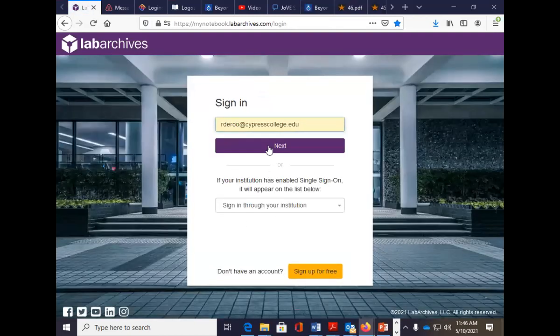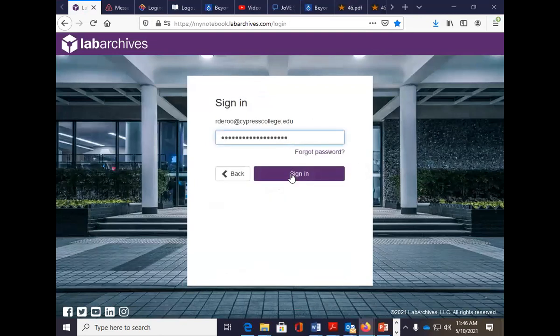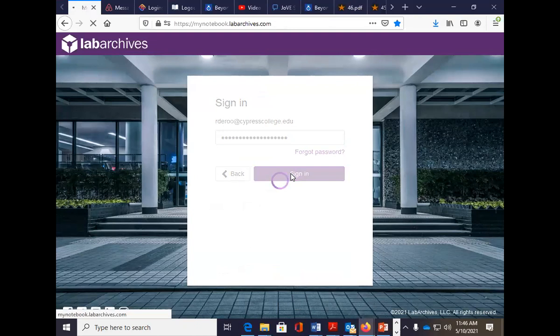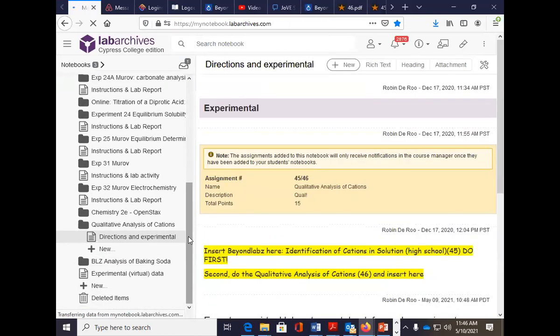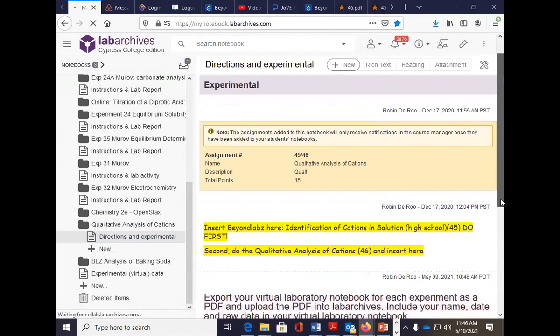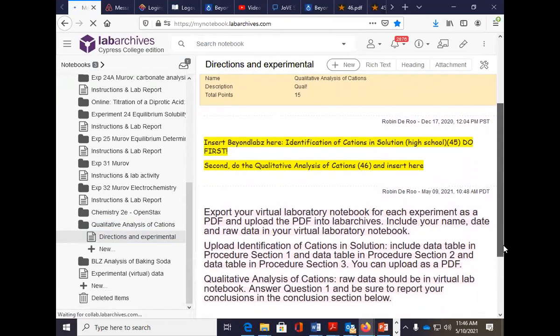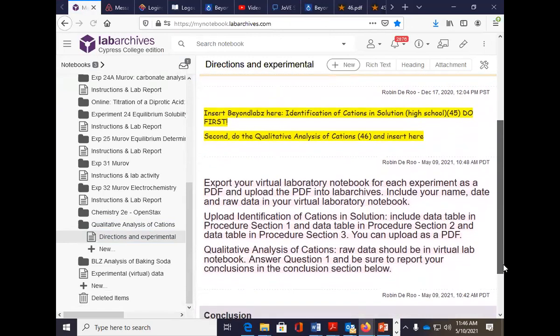So these two Beyondlabz are your experiment for this week, because this class, like I said, typically does a cation. Oh, here we go. Qualitative analysis of cations. And so you want to do this one first because it helps you to practice, and do this one second. And I gave you a little bit more direction, so it's real clear, I hope.